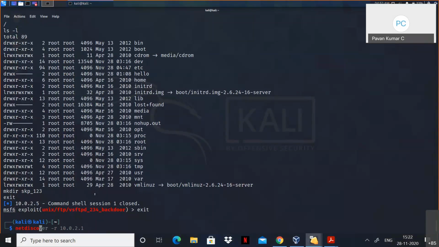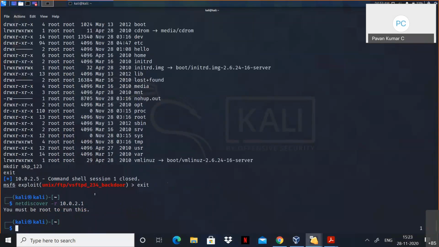Like this, netdiscover is there, right? If you use it with -r and give the IP address of your access point or the router, it will give you all the devices that are connected to that access point. You can try this, and you will also get the ports which you can use. Then you can try to add some files over there, or delete them also.